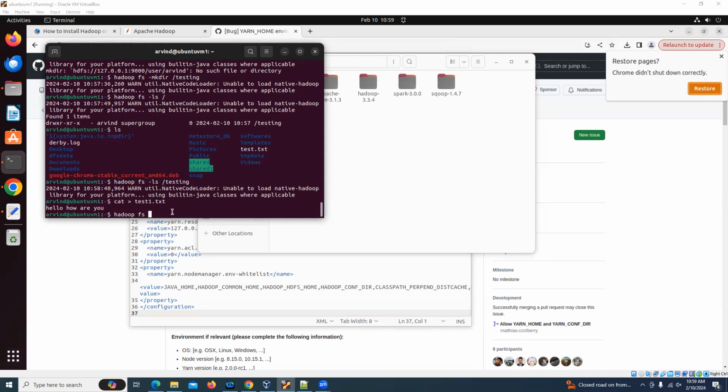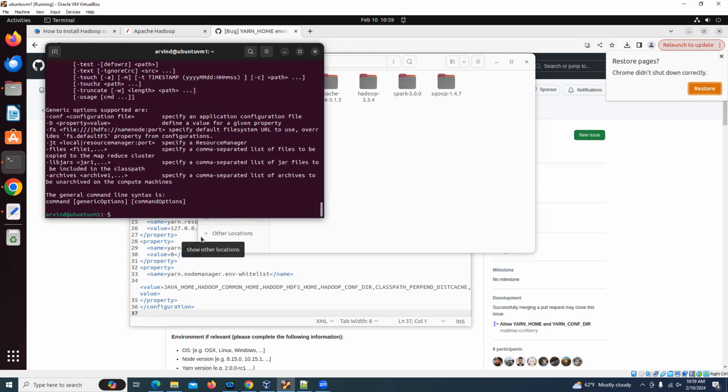When I say hadoop fs -put and test1.txt, I want to copy this test1.txt into my Hadoop file system in the testing directory. So I will say testing. I have to give the complete path. I have to use the put command. So hadoop fs -put. There is one more command, copyFromLocal, and the put command; both are the same.